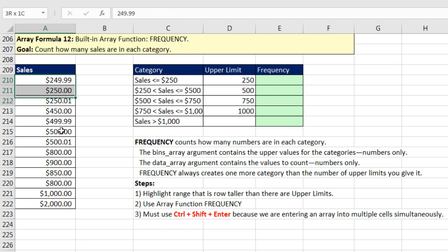Here are some sales values. And oftentimes, we need to count how many of these sales values lie in each one of these categories. Now, notice we're going to count with these upper limits. So for the first category, I need to count everything less than or equal to 250. So that's the upper limit. Then when we get to this category, because I've counted everything less than or equal to 250, the 250 has to be the lower limit, but it's not included.